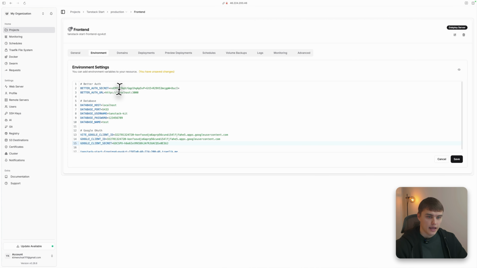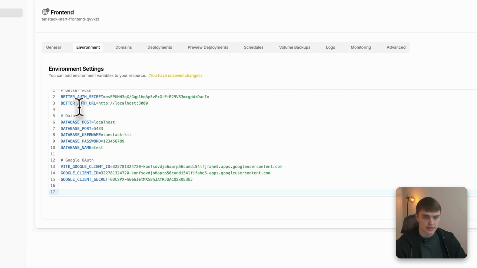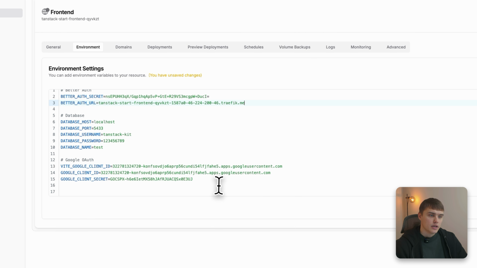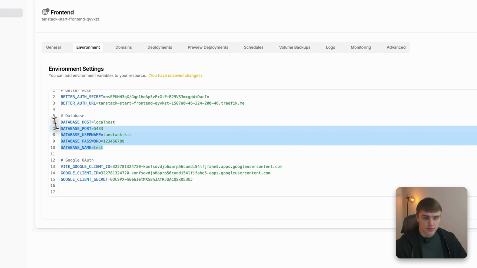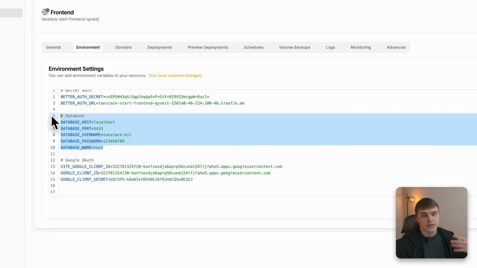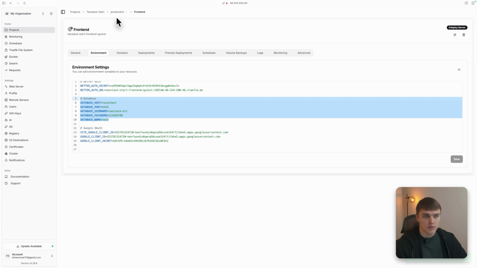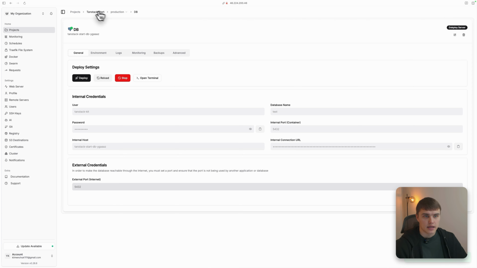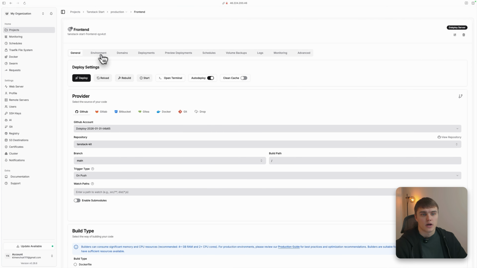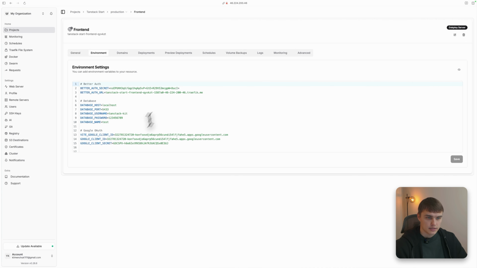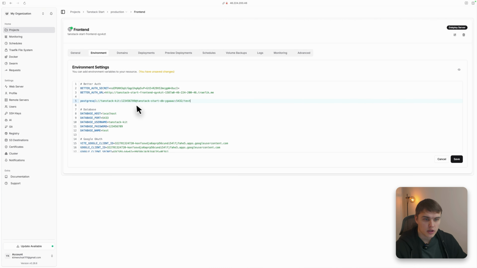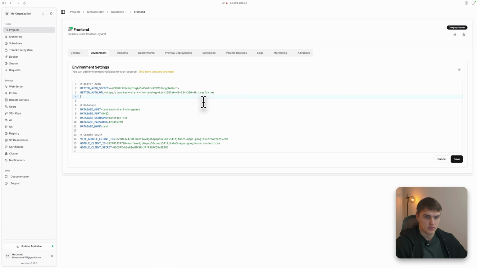I'm gonna paste this domain for now, and then I will copy the entire configuration and paste it. So here I have to replace the Better Auth URL with my domain, and then we have to use the internal database connection. I'm gonna click Save for now and then copy the internal connection URL. And then I will come back to my frontend environment configuration, and then I wanna paste the internal URL and replace it to be aligned with the internal connection. I'm gonna replace the host and the port. And that's pretty much it, so it's not needed anymore.